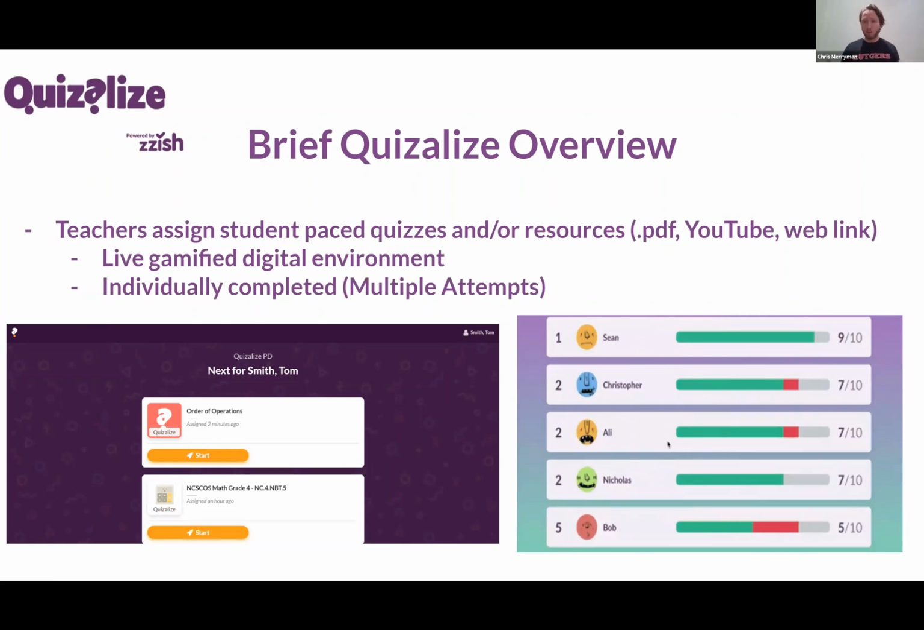So for starters, we're a formative assessment platform. You can assign quizzes, you can assign PDFs, YouTubes, web links, and you can do it in a gamified environment, or you can just assign to your students. You can even give them multiple attempts on any individual assessment that you give, and it's just a way to collect data and information about your students and what they understand. It's formative assessment to a T. Now, obviously, there's a lot more that we do, but at the surface, we're a formative assessment platform.